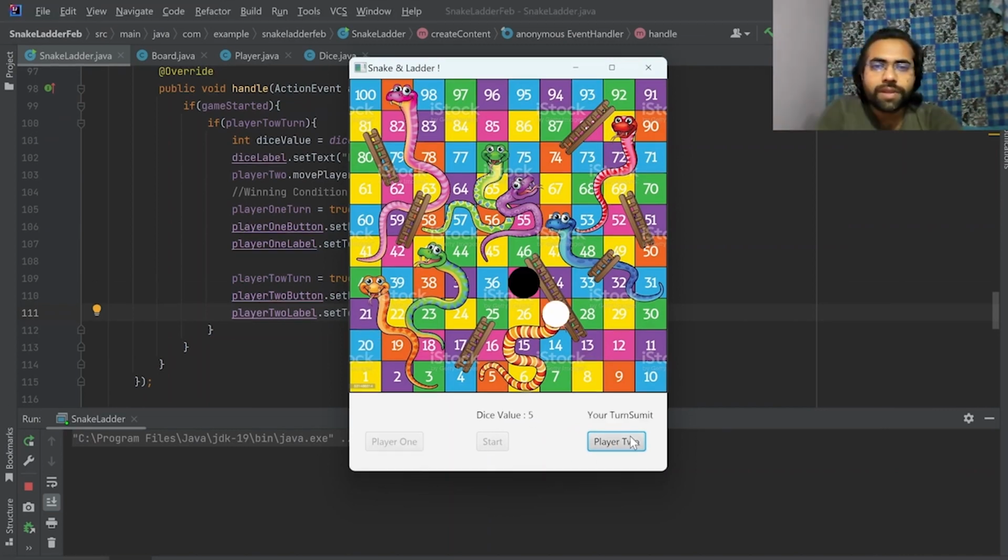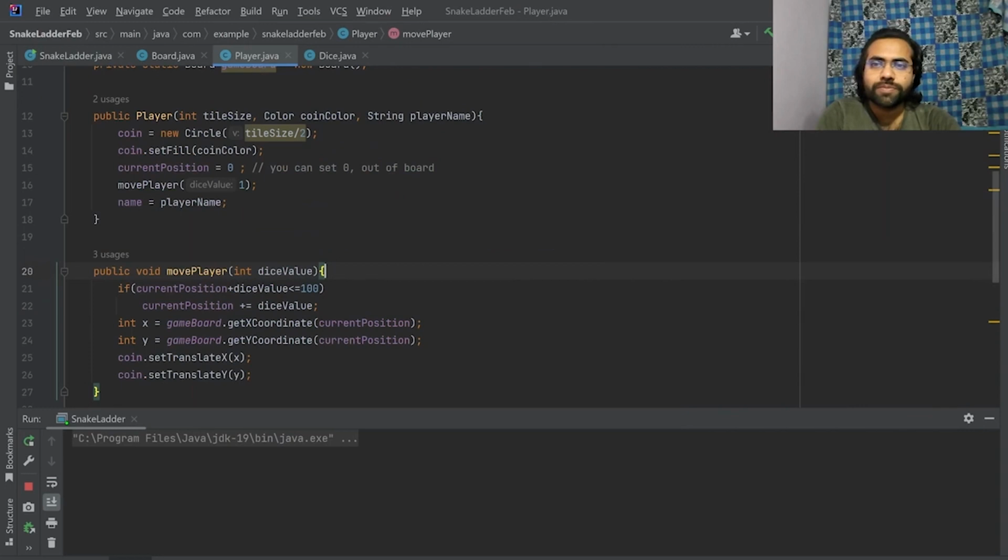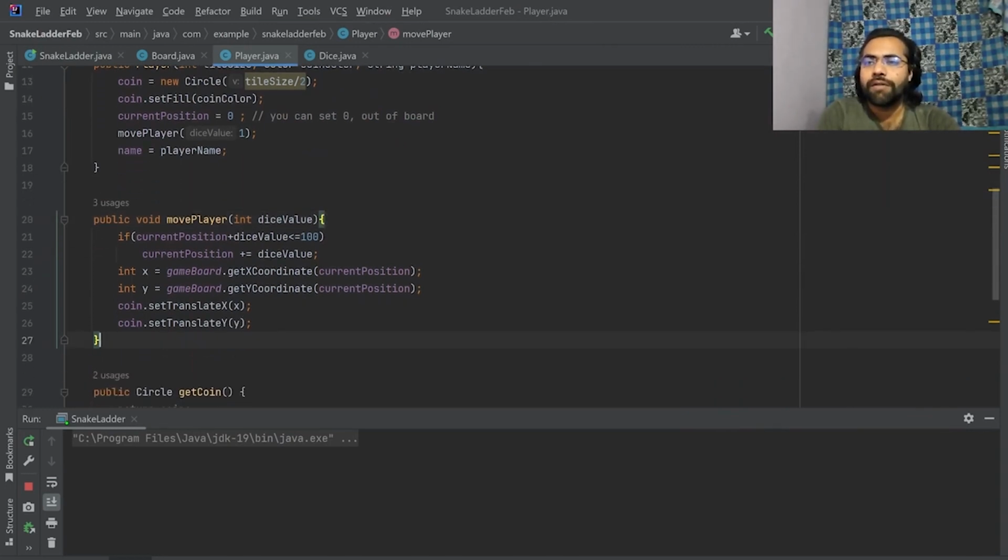Yeah, that's cool. One thing you can see is that whenever I click the button, the players move instantly. See from here to here. It will look a lot better if it moves a bit slowly. So let's go ahead and try to add some animation to this. Now I'll go back to my player class and try to add some animation to it.